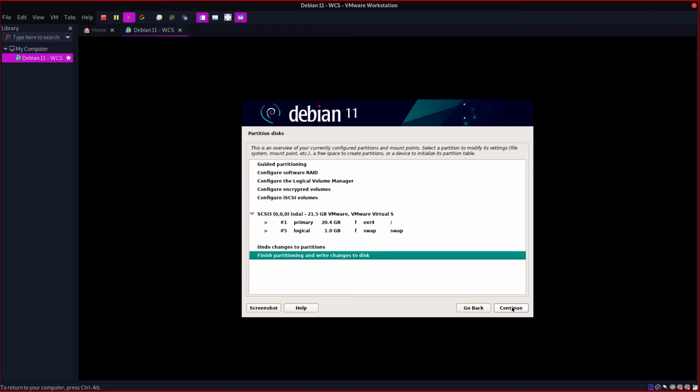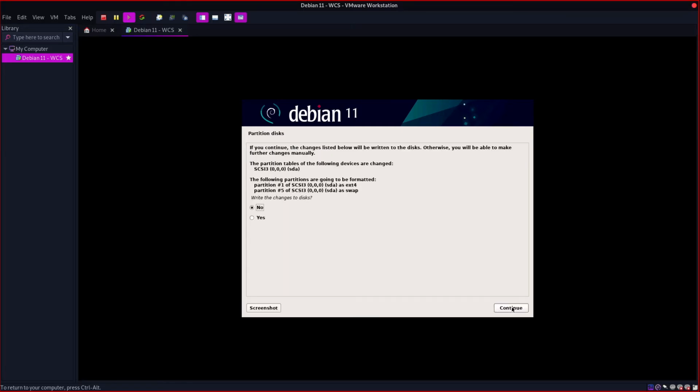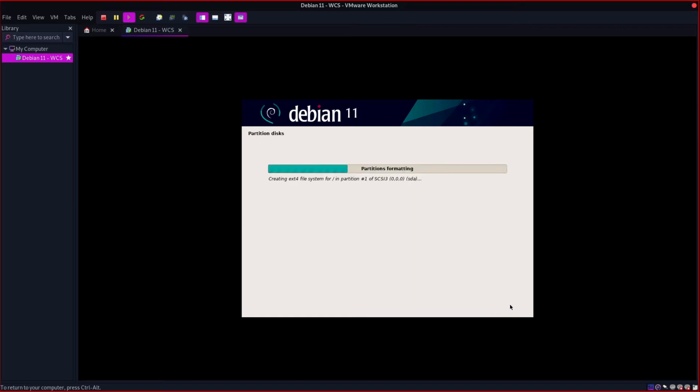So let's just finish partitioning and write the changes to the disk. Yes, I do want to write them to the disk. It'll format them, and then it'll go on to the base system. Now this step takes a little bit longer. So well, let's just see how long it takes. Might get right to the end quite quickly because I've given it 4 gig. So let's see, installing the base system.